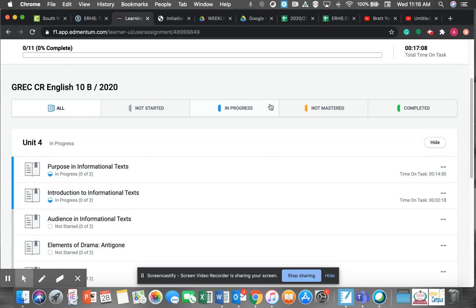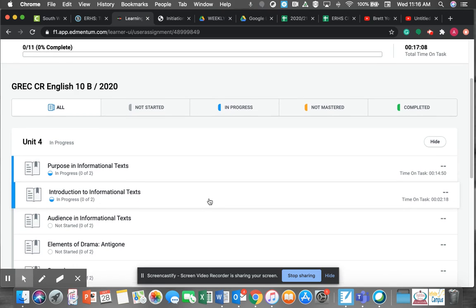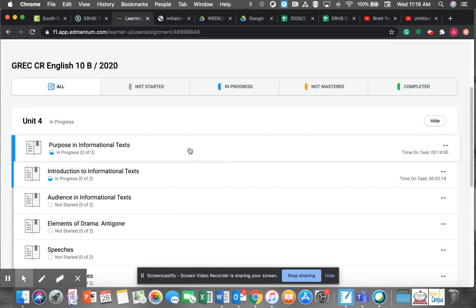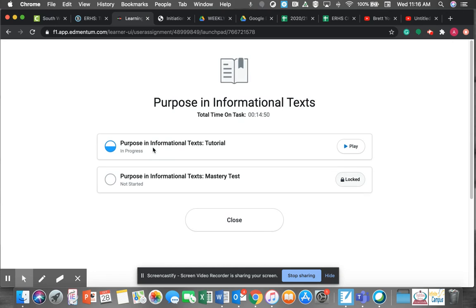You can see all the keys up here. You'll see if it's in progress, not started, so forth. You can see we just kind of went in for 14 minutes on this one and 2 minutes on this one just to kind of show you what it looks like. So you can click on that. You can click play to continue. Once you're done, you'll have to take the mastery test to pass that section of this subject area.